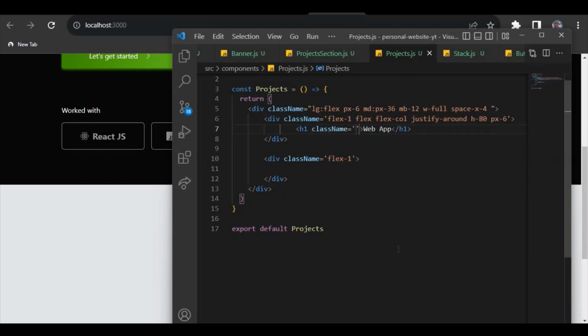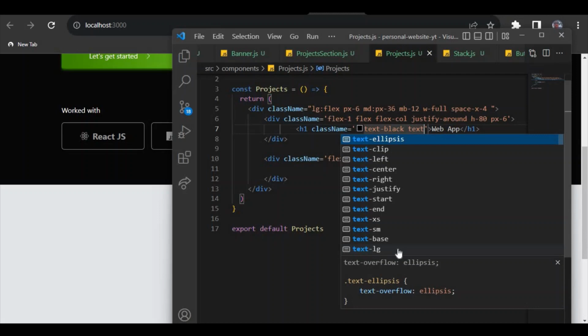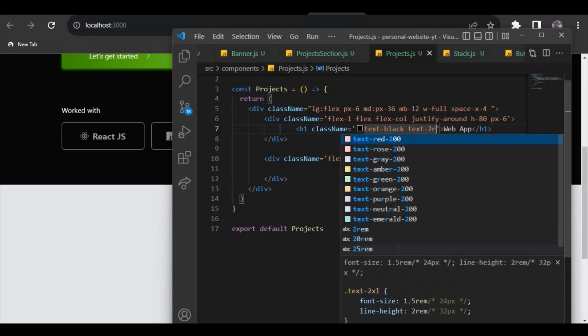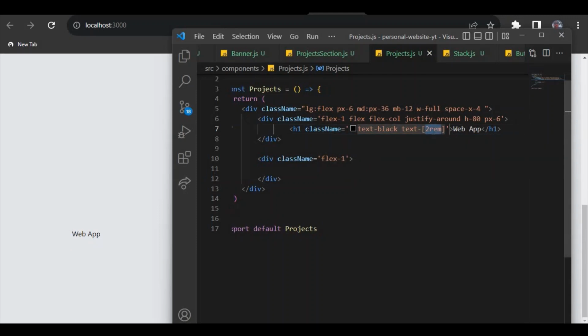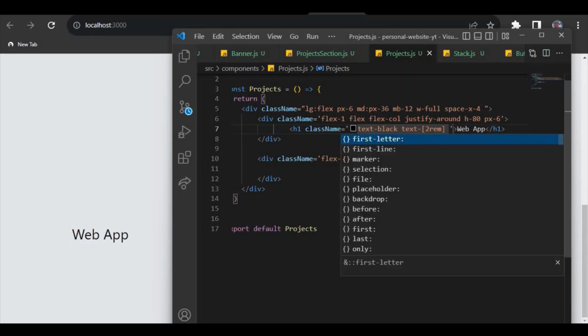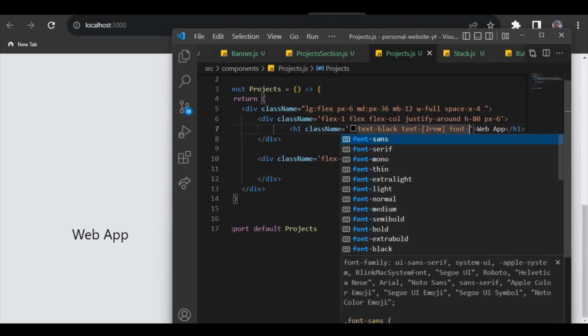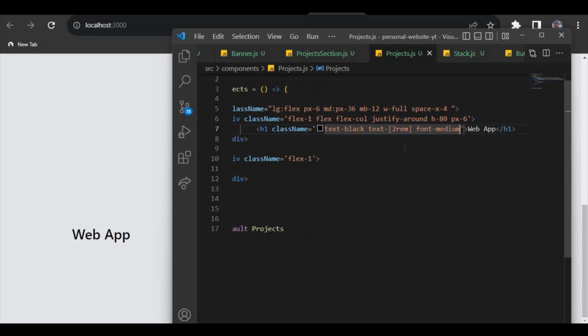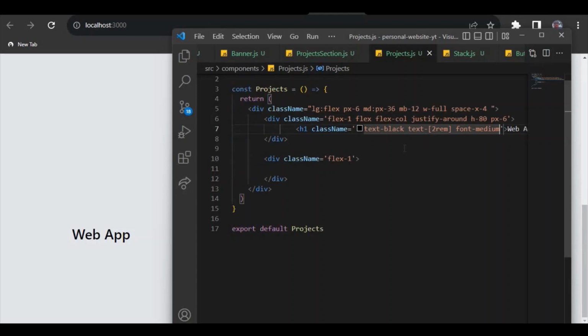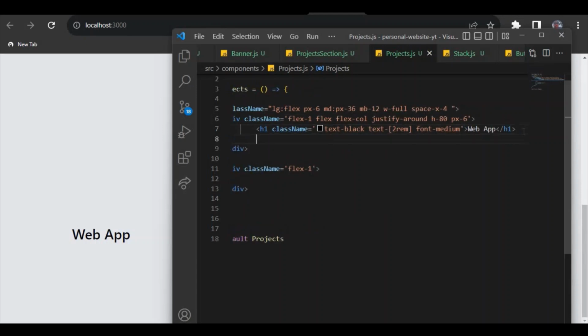So class name, then let's make it text black, a black color, and then let's increase the size to 2 rem. Let me scroll it down so that we see the changes. So it should be in a box like this. Yes, and then let's increase the font weight, font medium, like so. Good. Okay. So the next thing is to add the dummy text.